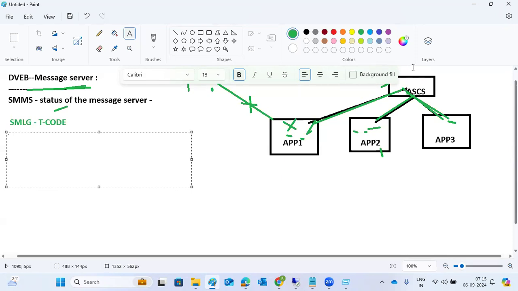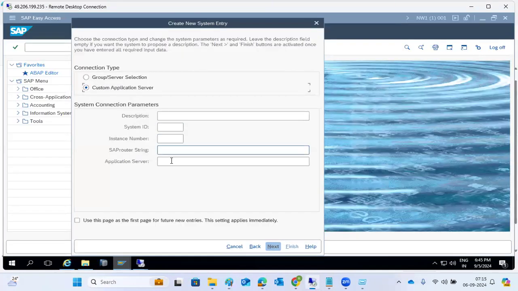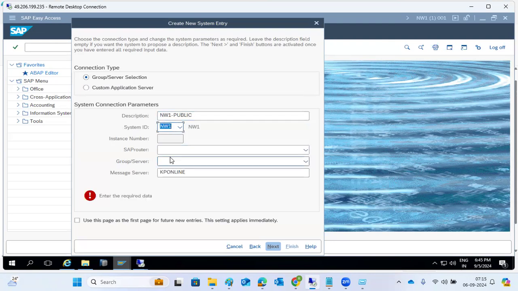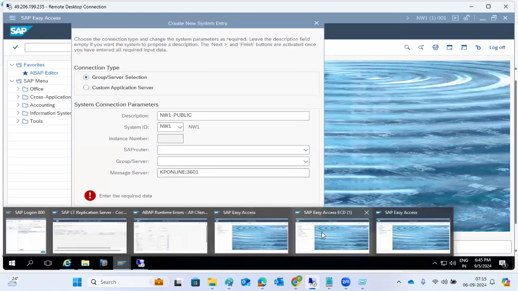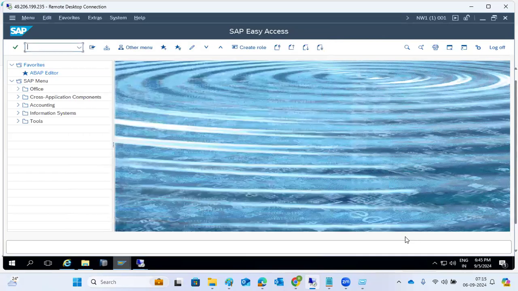The message server will route the request based upon the group. When you are connecting, you create the group here and assign it. Suppose the description is NW1, the public group. What are the message server details? You need to provide the message server syntax here, so KP online, then 3601. That is the message server detail you have to provide.